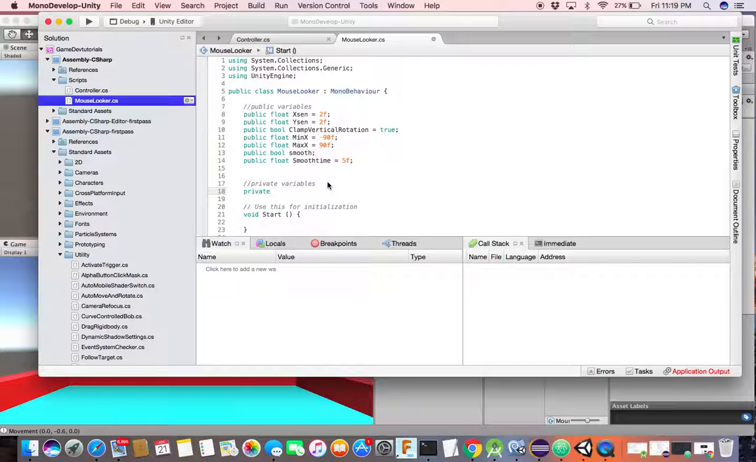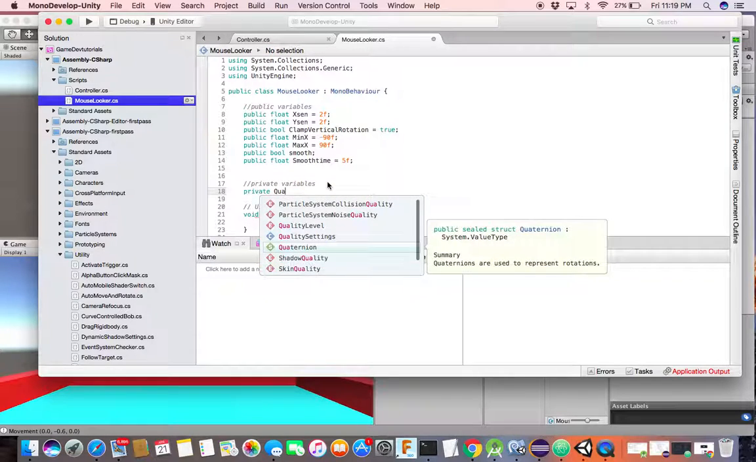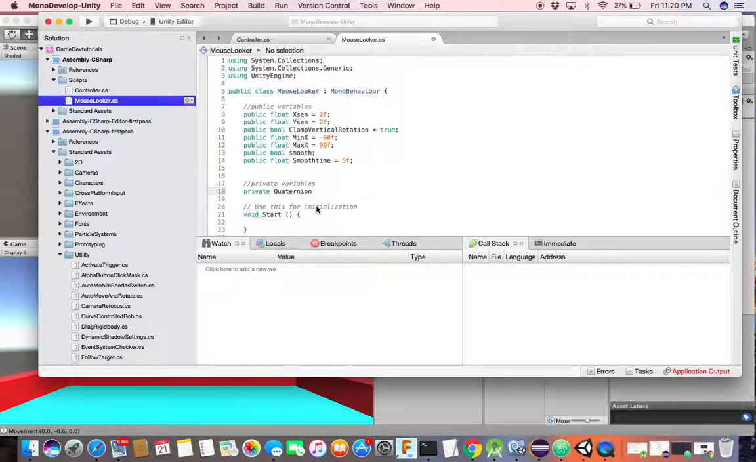So we want to create a private quaternion. And let's think of a name. Actually, I'm just going to say character target rot. So rot is my short way of saying rotation. And I'm going to create another quaternion variable. So I'm going to create private quaternion, and I'm going to call this camera target rot.